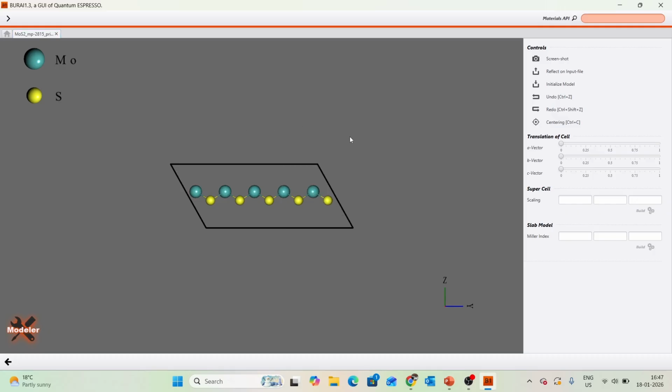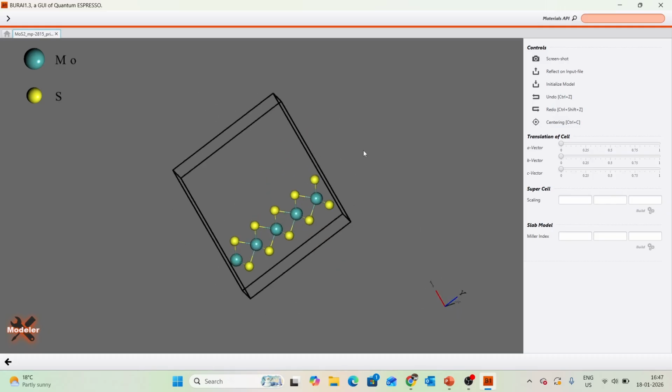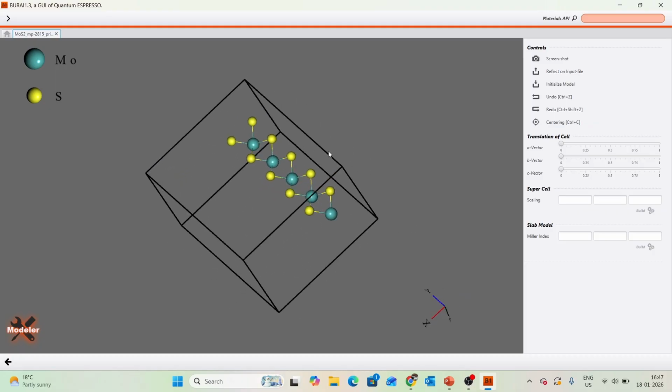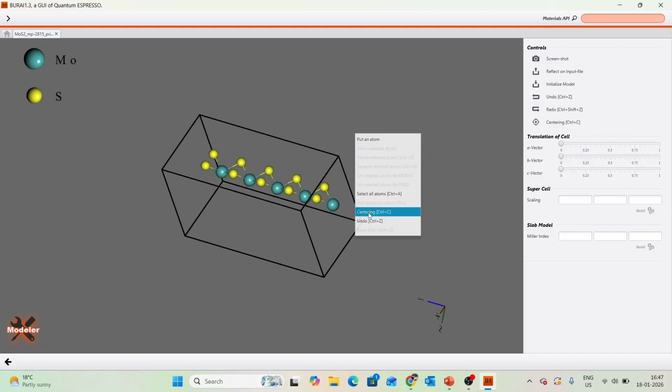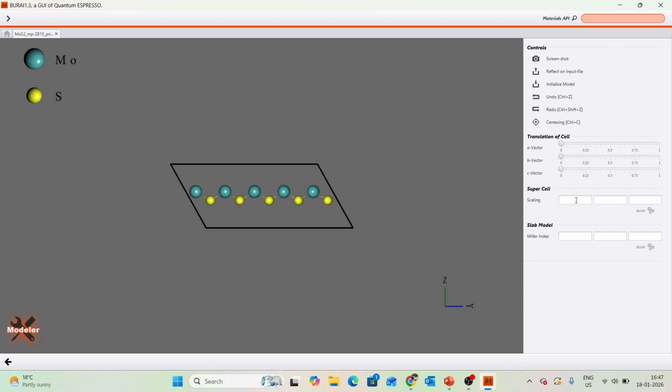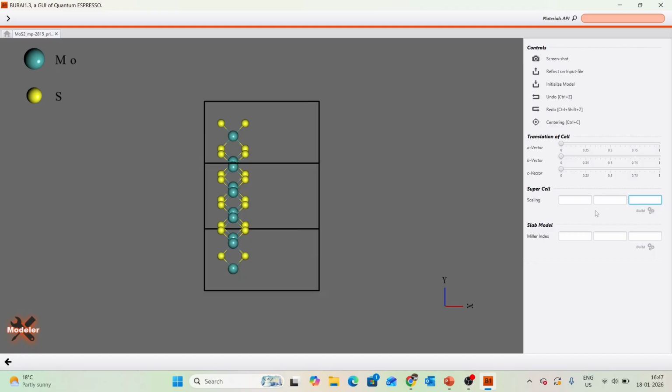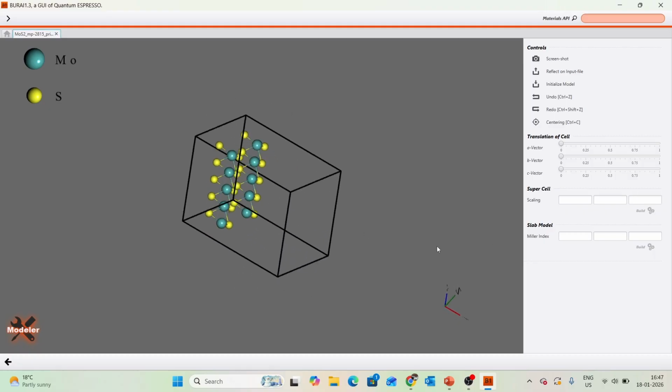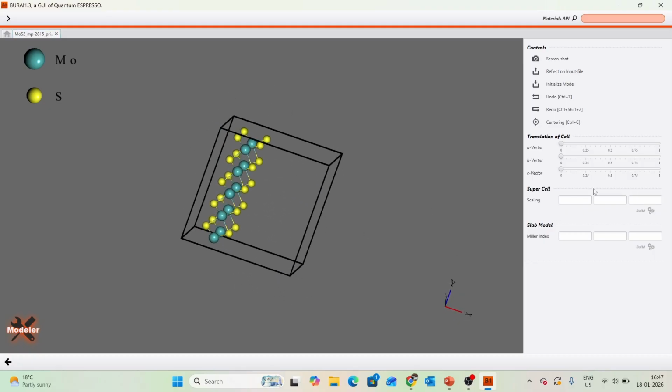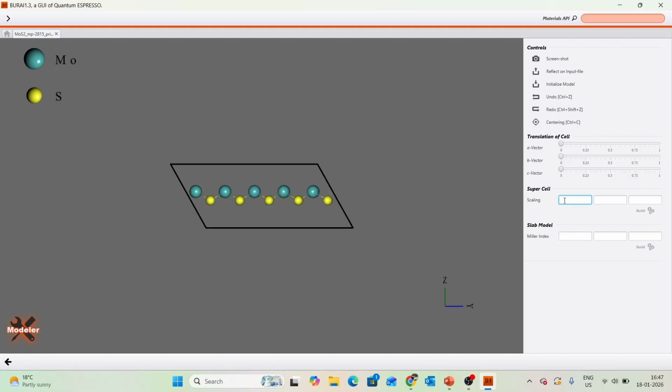If you want to create a multiple layer structure, again you need to define the supercell, and in the supercell we need to define the value. So here I would like to take 2 times in the z direction and then press the enter. Now you can see. Also create a supercell in the A and B direction. So let me undo this one, and then I would like to take 4 times in the A, 2 times in the B, and then press the enter.